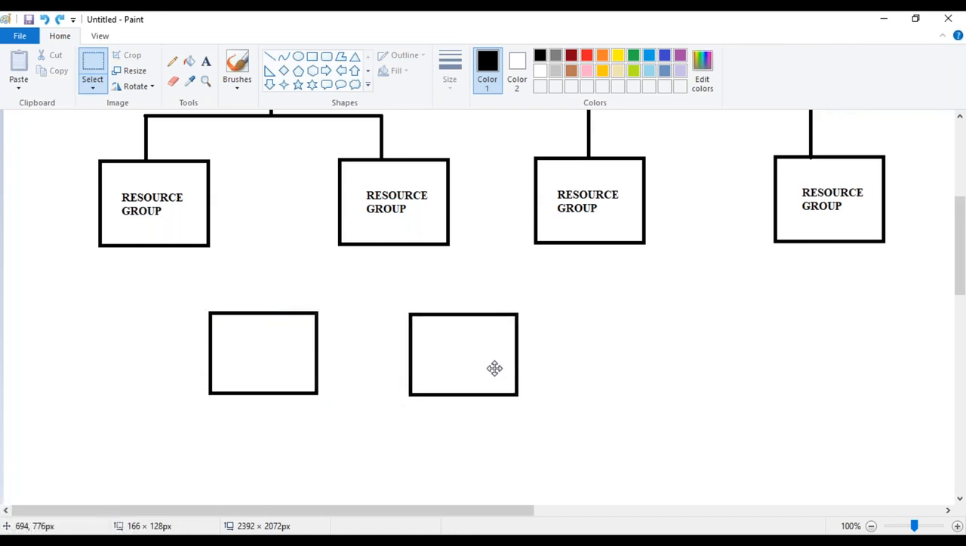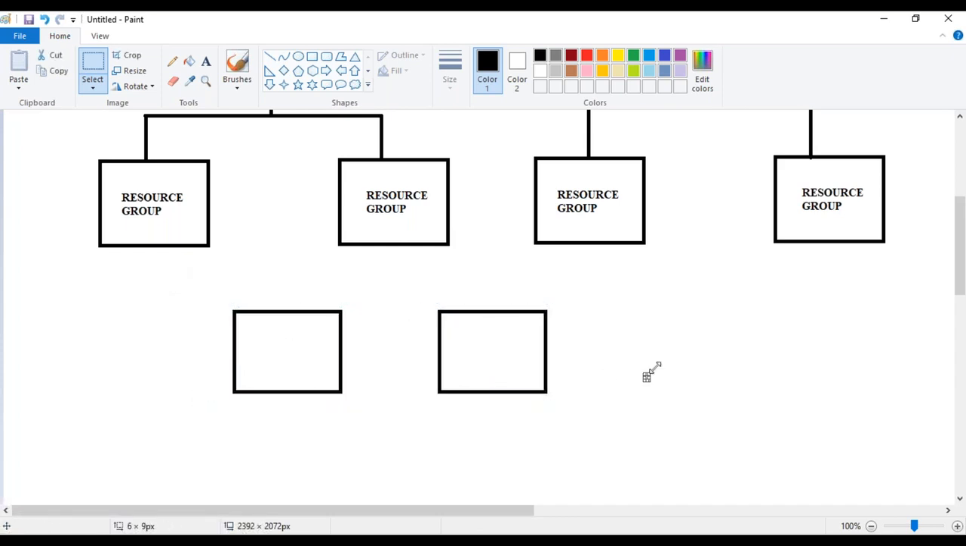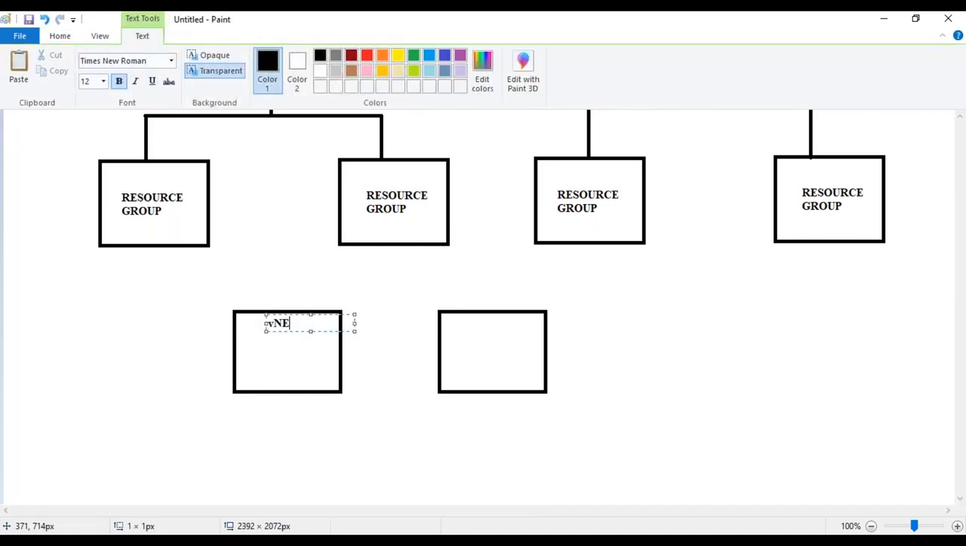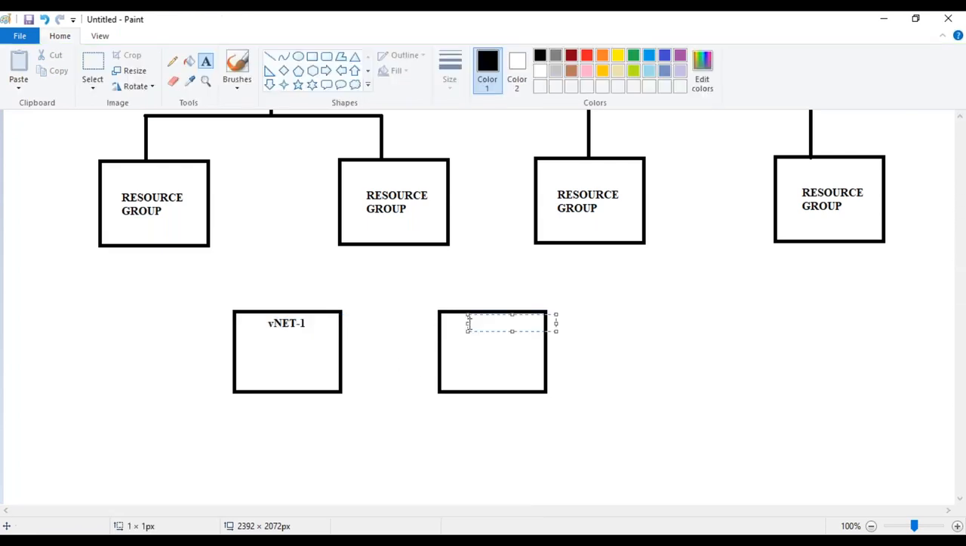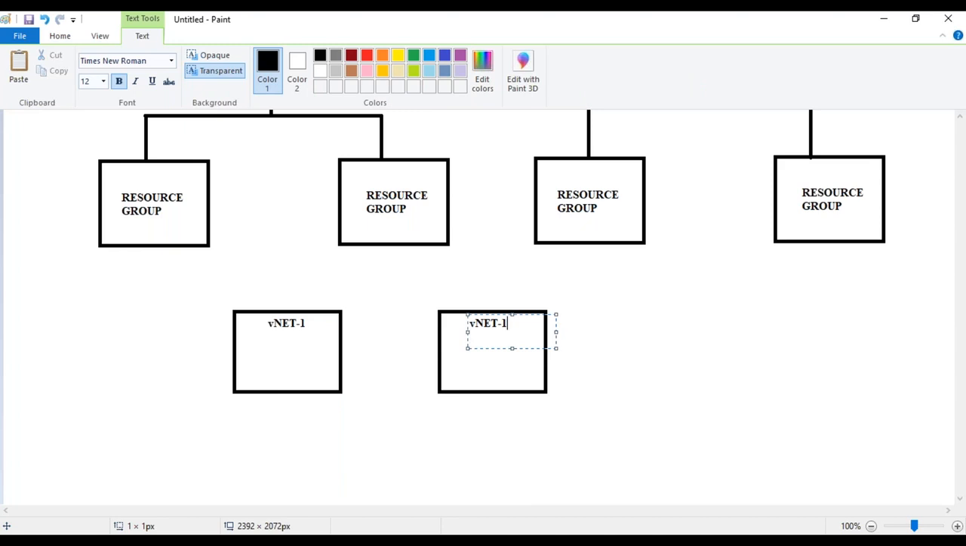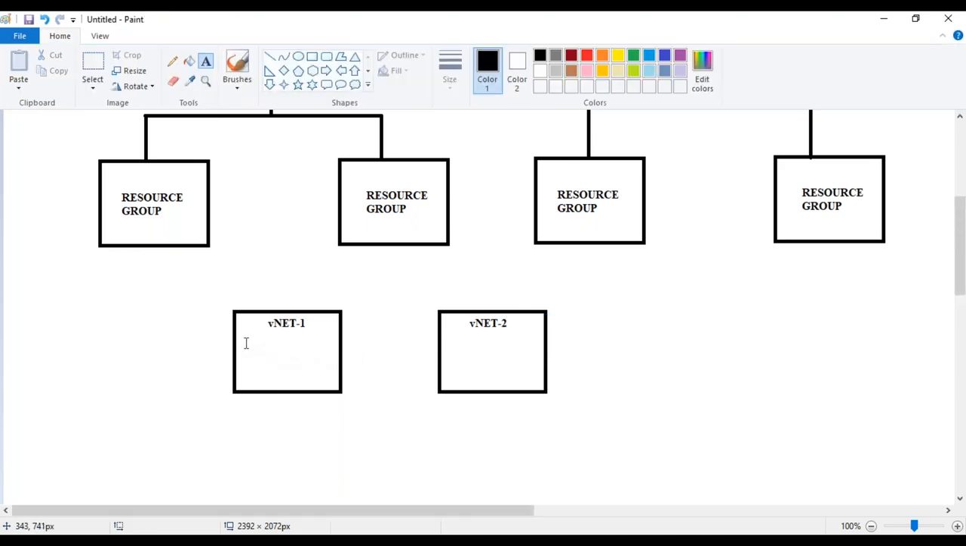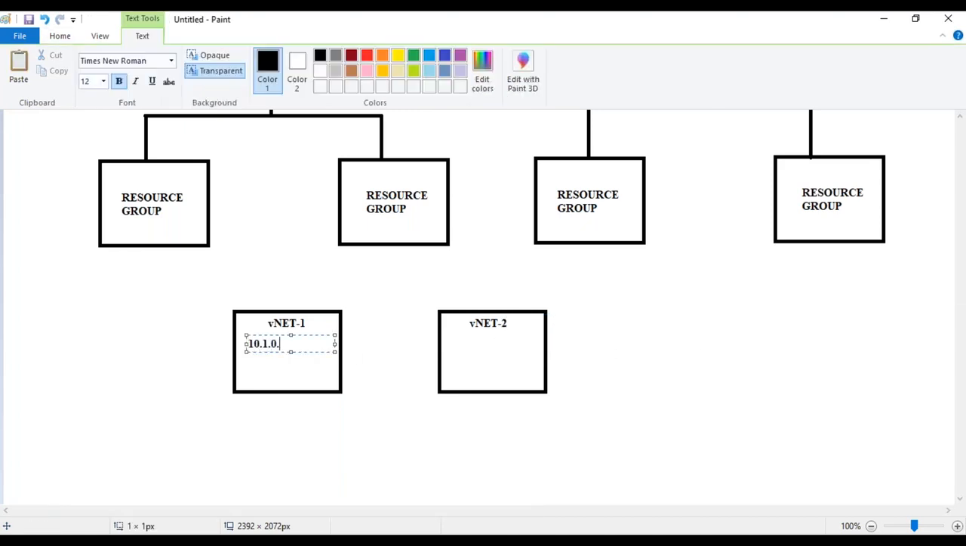So I'm going to copy this. Okay, I'm going to say this is VNet 1. That means virtual network. I'm going to create it after some time, guys. I say VNet 1, and I'm going to say this one is VNet 2. The IP address range I can give here is 10.1.0.0/16. You can give the same range for both VNets as well, but normally we're not going to do that.